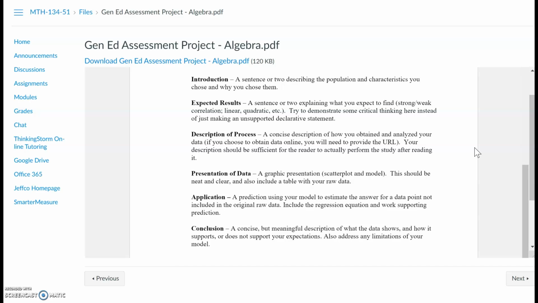All right, application. Once you have come up with the formula to model the data, then you are going to say, okay, let me pick something within my original data set. So I'm going to go back to the population example. If I chose the population between 1900 and 2020, I might say, let's pick 1980. What would the population have been in 1980 according to my model, that mathematical equation? And then I want to compare that to what the actual data was. And that's going to be part of my conclusion.